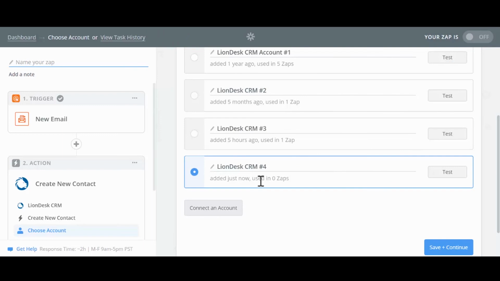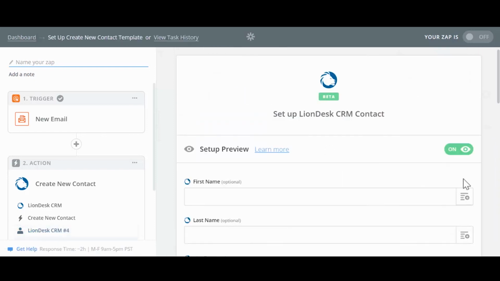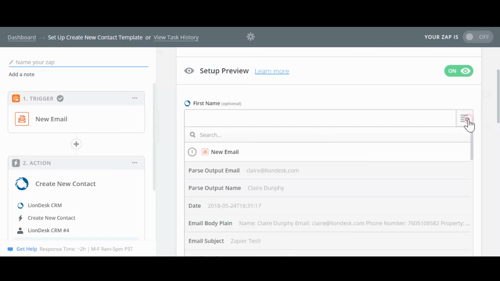So now we've got our LionDesk CRM number 4. This is the most recent one. And we're going to test it, of course. And then click Save and Continue. So now that we're here, again, we need to tell LionDesk where to put the information that we parsed out. So obviously we want first name to go to first name, email to go to email. LionDesk does have them separated, which is why I mentioned hopefully yours are separated. If it's all on one line like our template was, it does need to be the full name that you would insert into the first name.